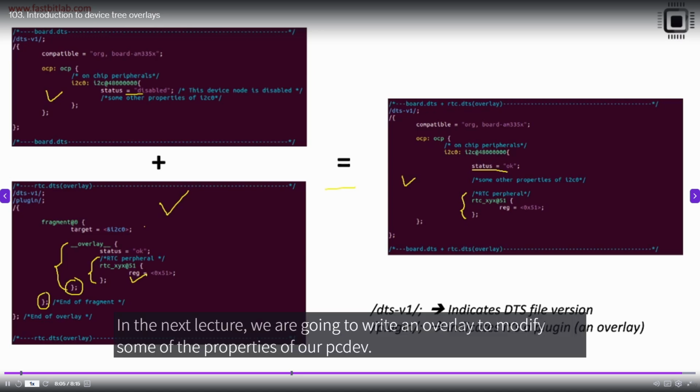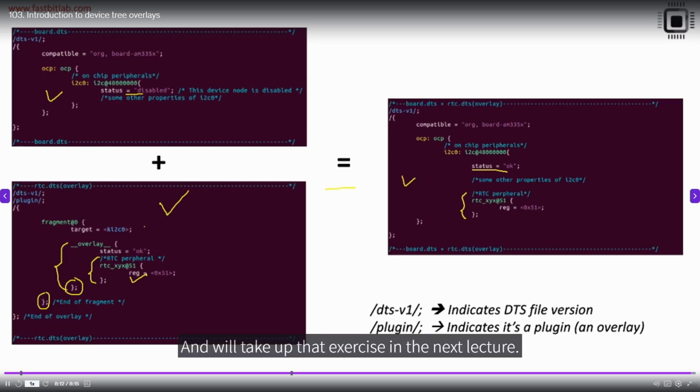In the next lecture, we are going to write an overlay to modify some of the properties of our PCD dev, and we'll take up that exercise in the next lecture.